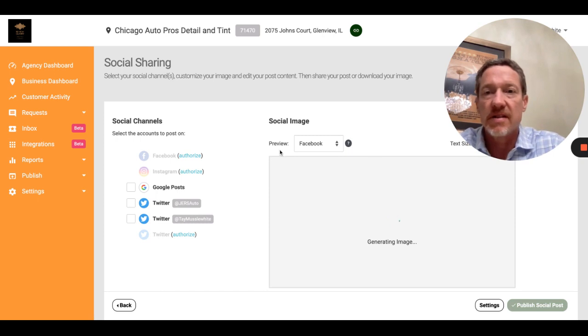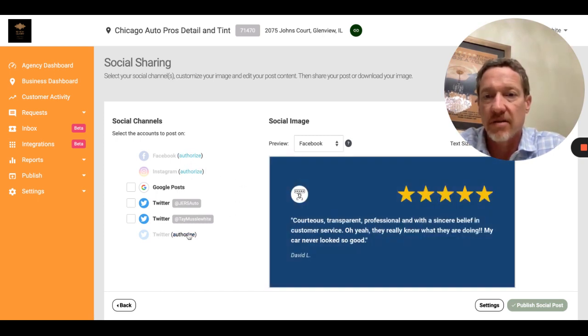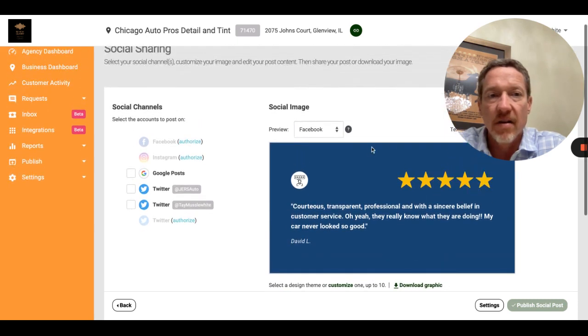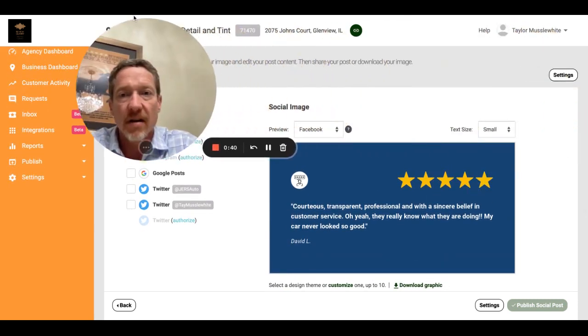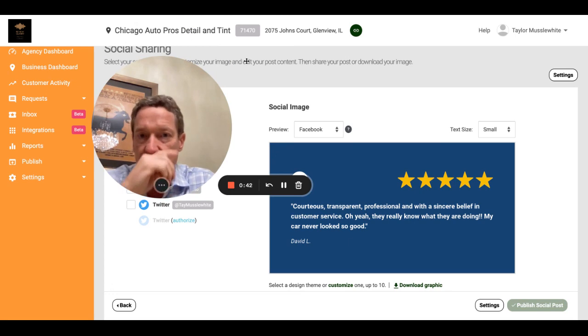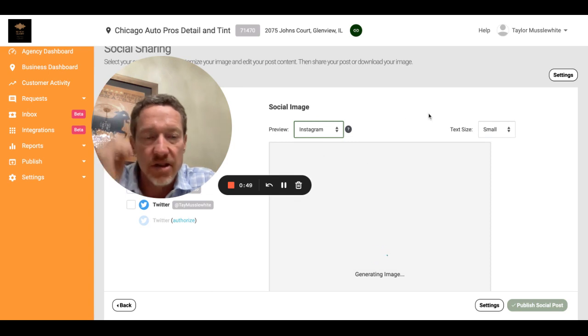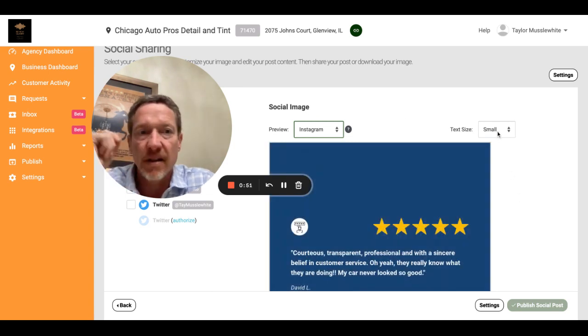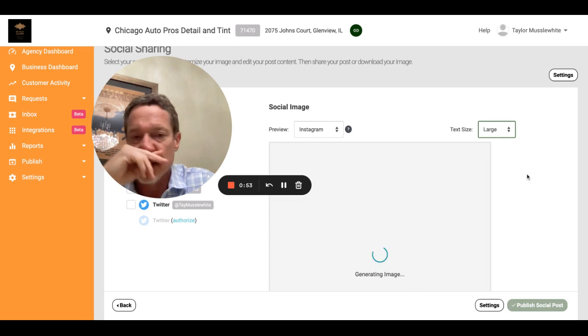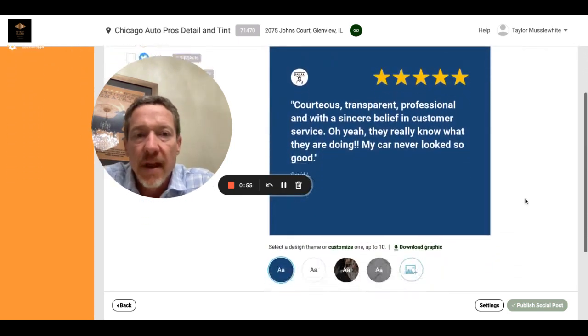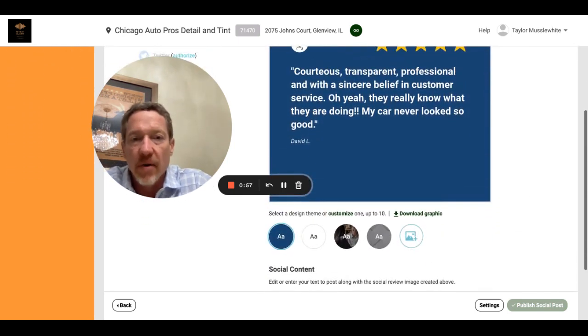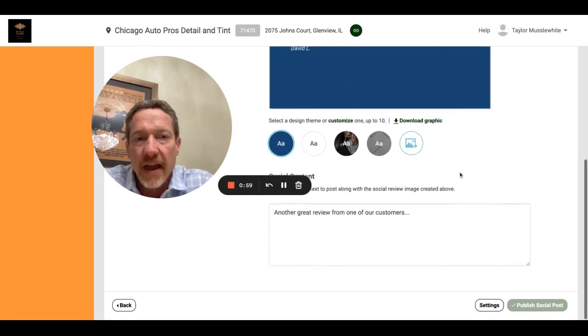The first thing you want to do is go in and authorize your Facebook, Instagram, Twitter if you have it. You can preview for Twitter, Instagram, anything like that. It'll show you what it's going to look like, and then you can also change the text size. And then what y'all will want to do is go in and add some customization with a nice picture.